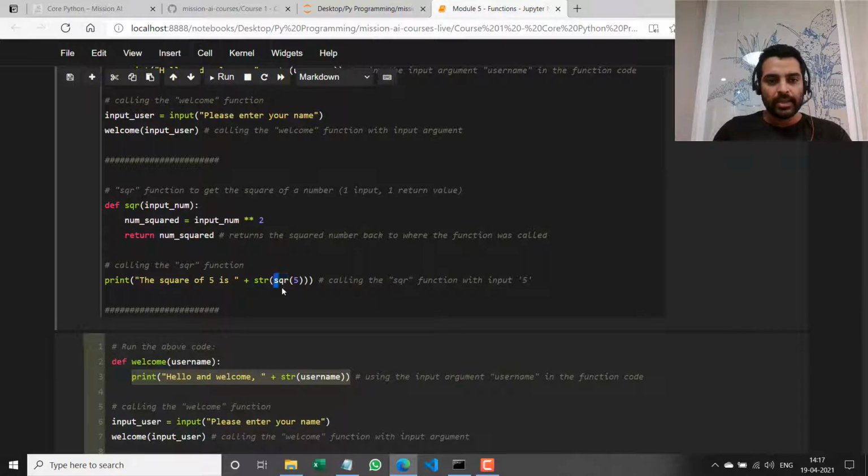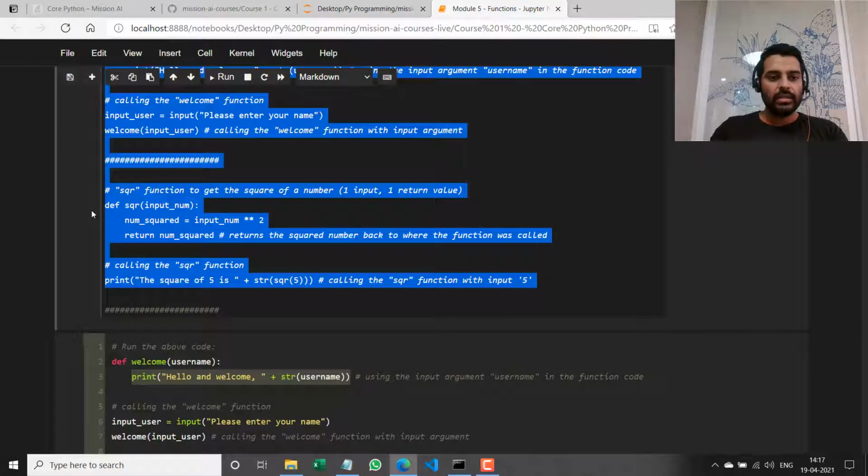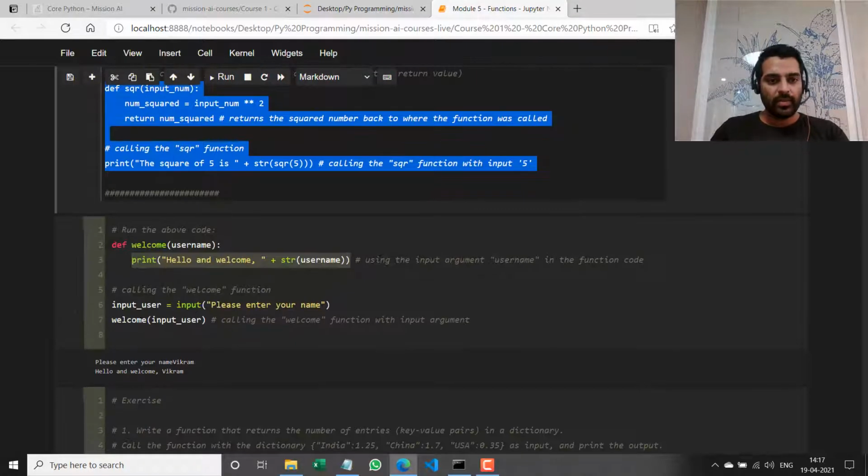And this returns an integer, which is this number squared. And we know that if I concatenate a string with an int, it throws an error. So I pass that output to the string constructor, and then I concatenate it with this message. So let's run this code and see what we get.